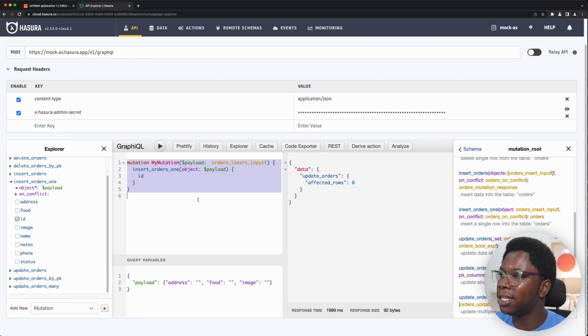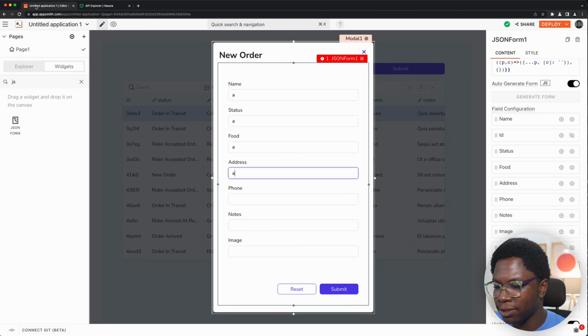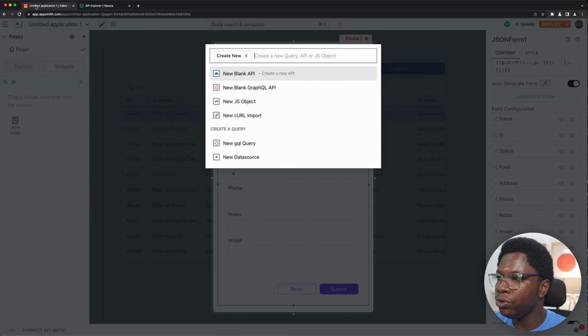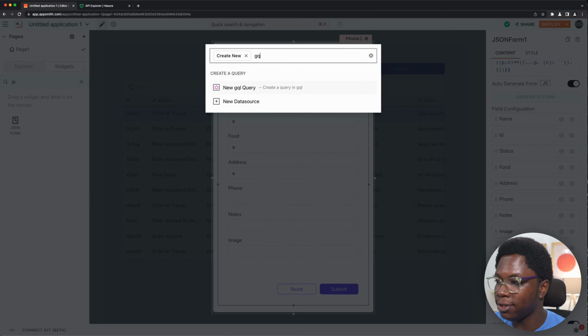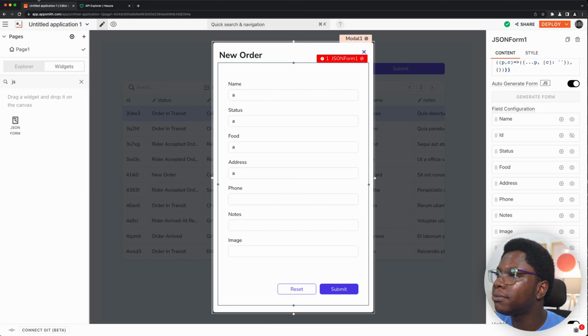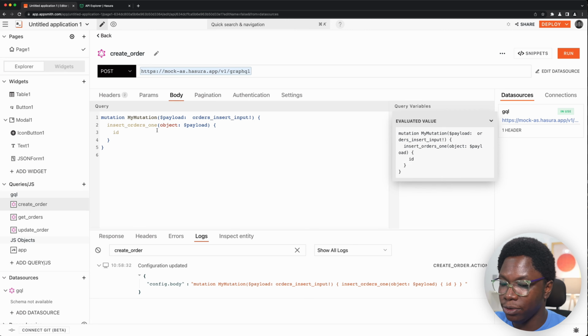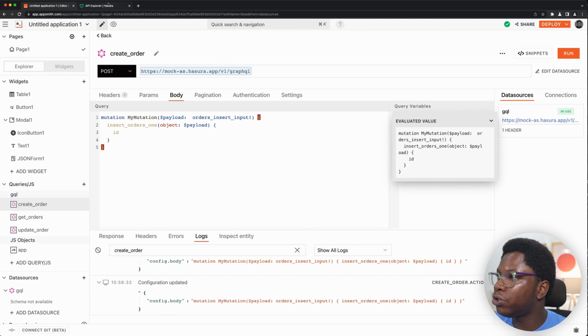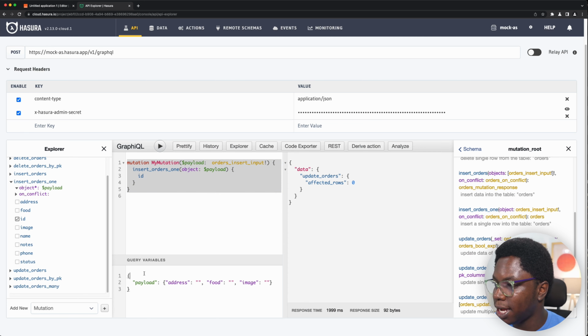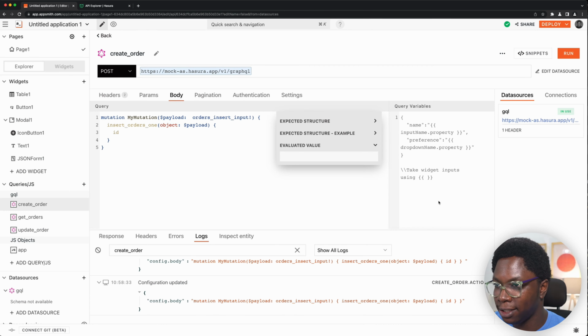So since this is done, I'm just going to copy it over and let's go create a new GraphQL query using our GQL data source. And I'm going to call this the create order mutation. So let's call this create order. All right. And I'm going to paste in the mutation, and we also want to grab the query variables. Okay, so that's it for the query part.